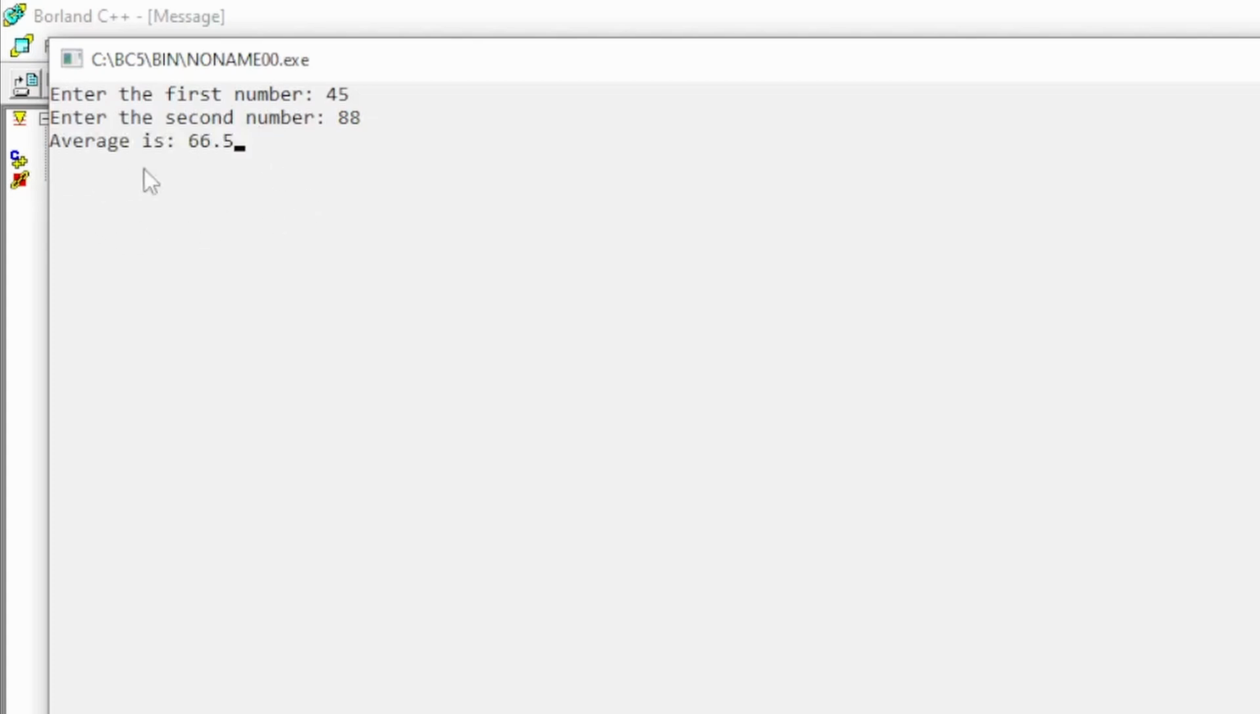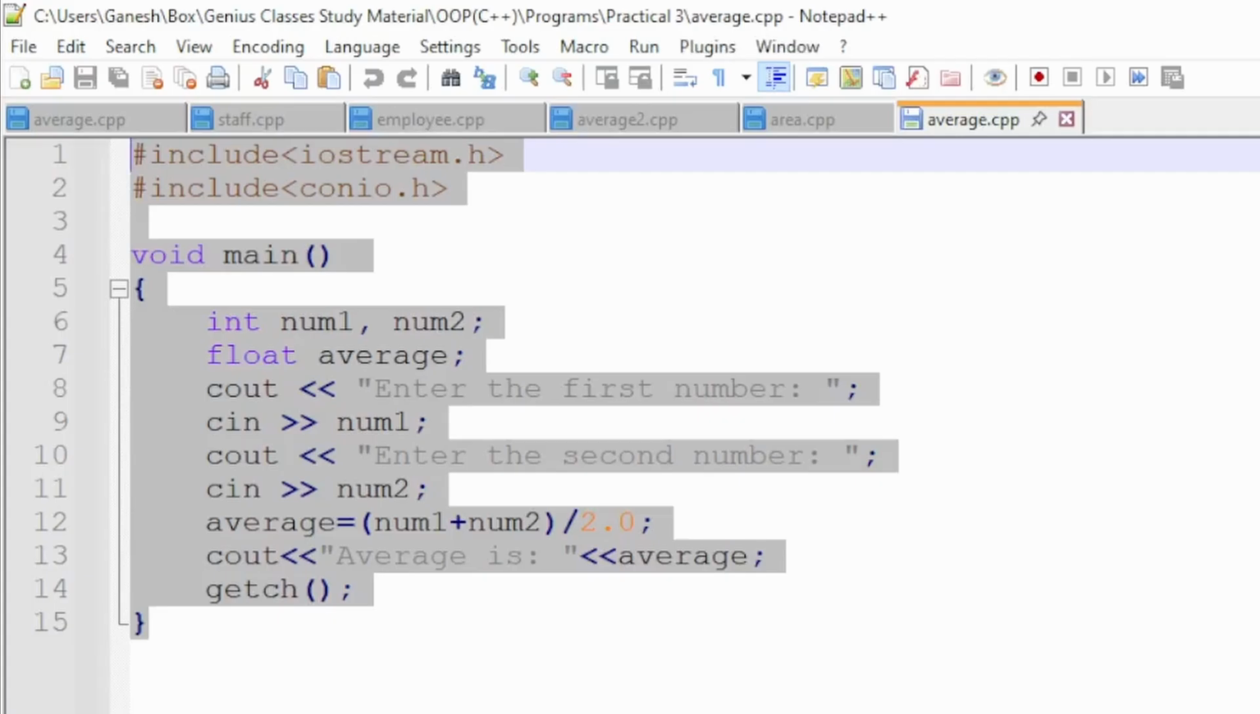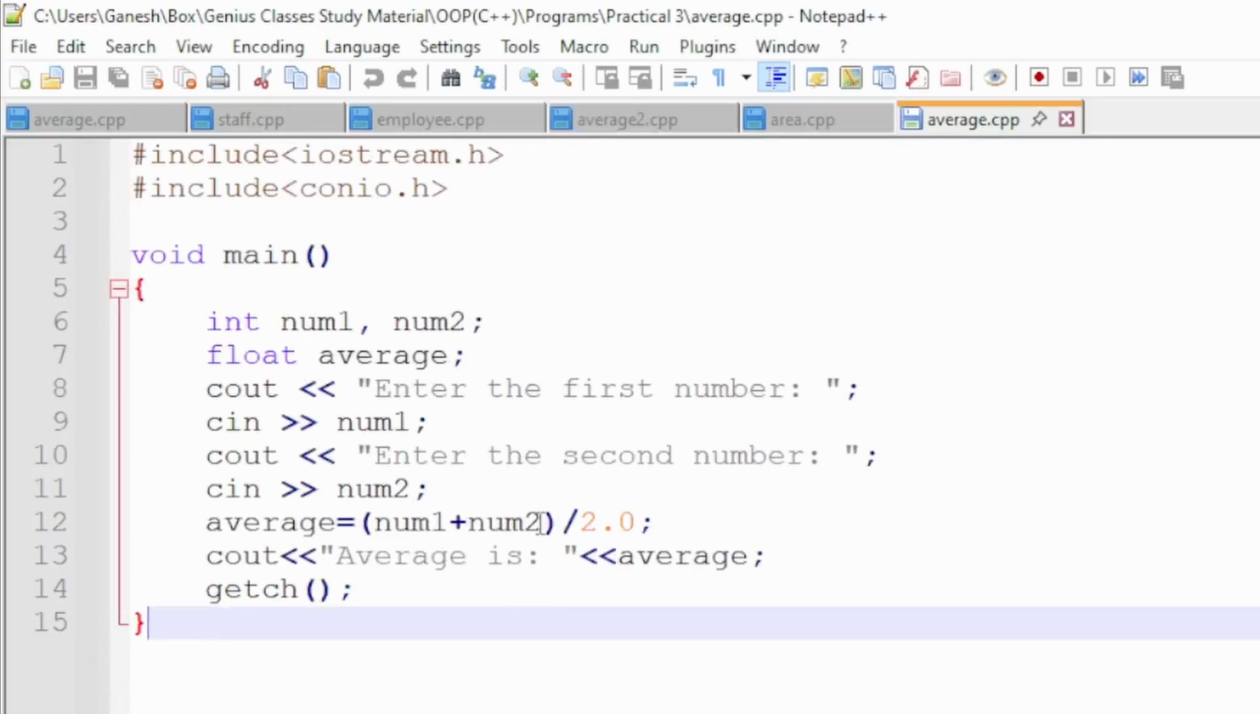So the average is printed as 66.5, which is a float value. Even though we have provided integer numbers, the final average is printed as a float value because typecasting is used here, and that typecasting is of type implicit typecasting. So this completes your second question.